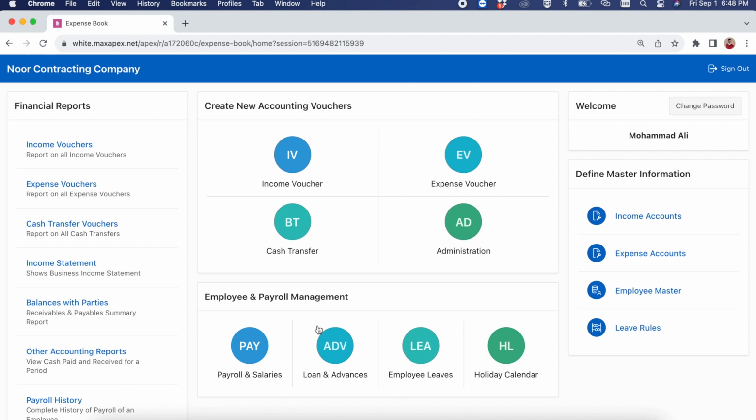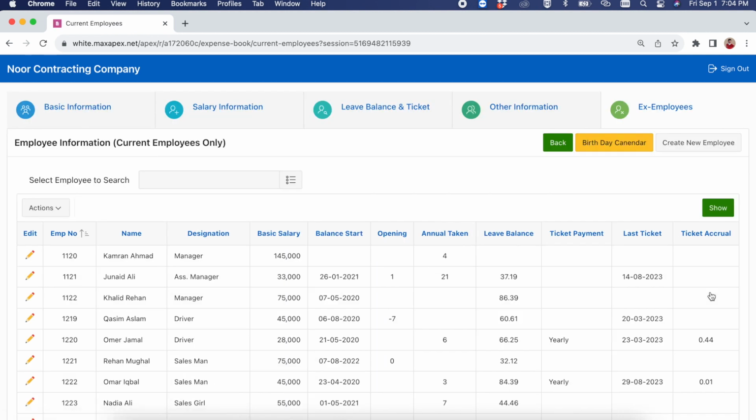Okay, so this is the home page of the application. It has many modules like accounting module, invoicing module, hotel management. So in this video we are going to focus on employee and payroll management module. Let me click on employee master to show you the employee information which has been entered in the system.